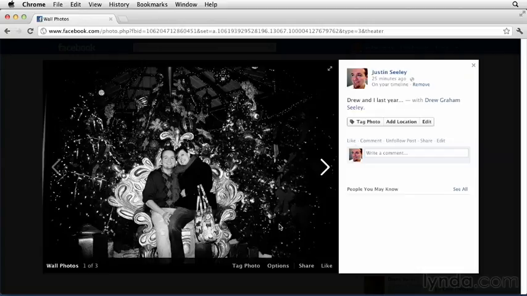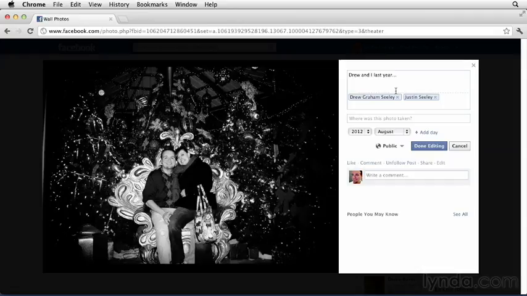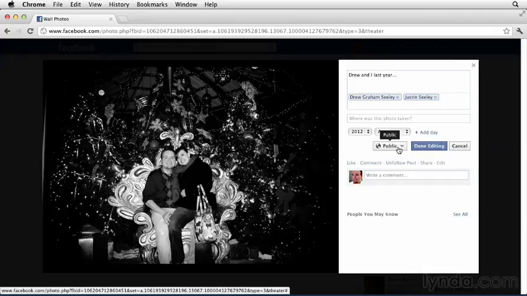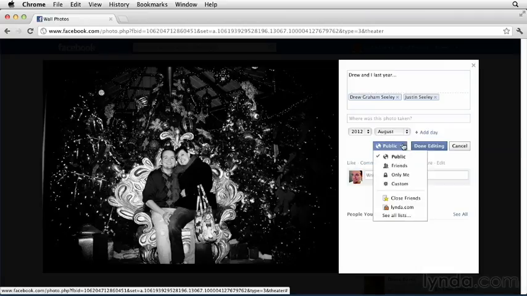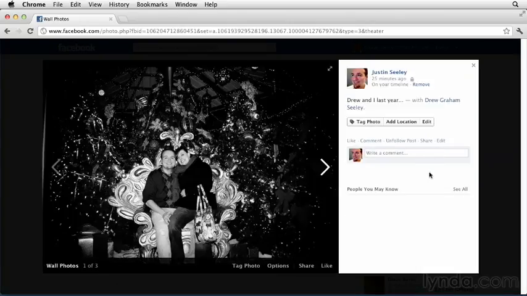Once I have the photo open, I can go to the Edit button, and that takes me to all of the information about the photo, and I can then change the visibility of it. Right now it's public facing. If I wish to make this private, I'll click down, and I'll go down to Only Me. Then I'll click Done Editing. Now this photo is only available to me. Nobody else will be able to see this photo unless I go back and change the visibility.